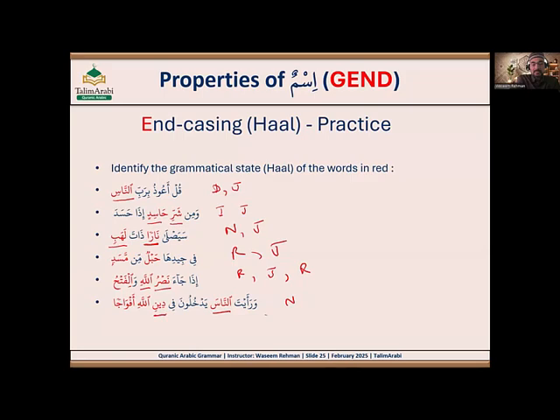Dini has a kasra, it's in jar status. Allahi, again kasra, lafz jalala is in jar status. Afwajan. So the last letter. If you notice, whenever there is a fatha tanween, let's say if I write fauj, or faujun. But if I put fatha tanween on it, then this is a writing method. You put an alif as well, like faujan. You don't put two fatha on the jim, you have to put alif.